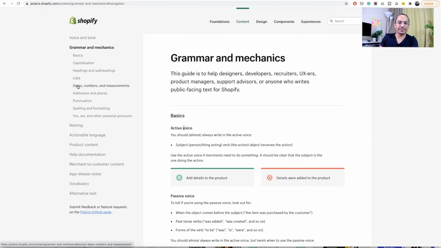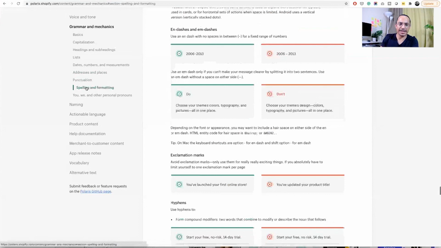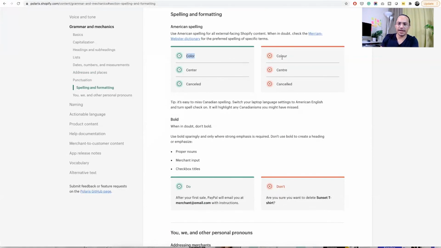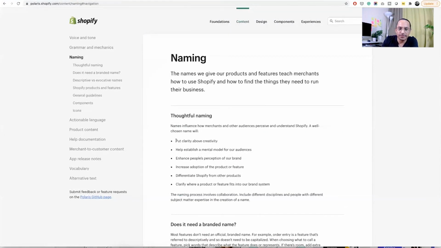Lists, headlines, dates, what should be the format for dates, measurements, and those things. And also if you're using some address, what is the right way to present that, correct? So everything is mentioned here. Punctuation, spelling, fine. So they are using color and not colour, center and not centre. So these standards are defined in the system, fine. So that whenever any new copywriter is hired to do some copy task, he will first have to refer to this and understand the standards, and then he can go and write content. Similarly, the naming conventions, okay, so put clarity. So these are some guidelines that they have, right?